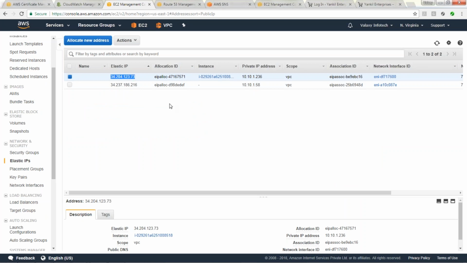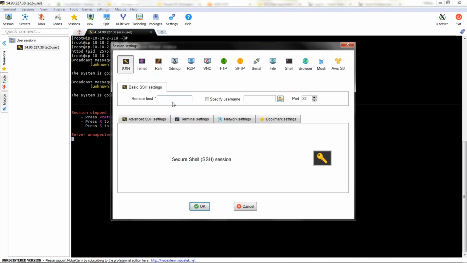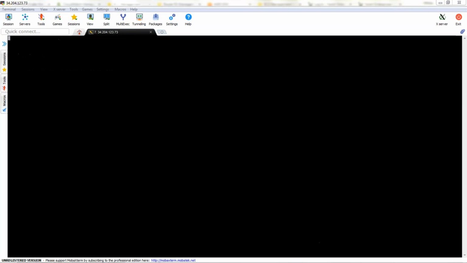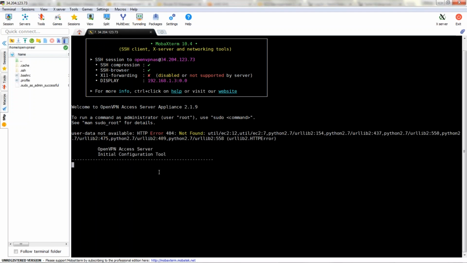Okay, it is quite simple. I'm going to do it quickly. You can watch this video and do it on your own. So you should provide the username as openvpn. This is the default username you should use for the OpenVPN server, and you need to set it up whenever you are logging in.